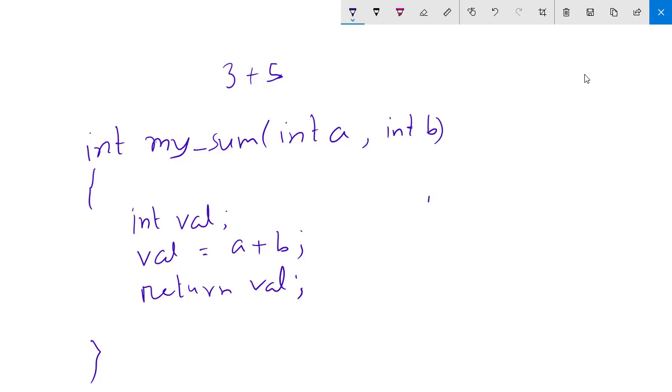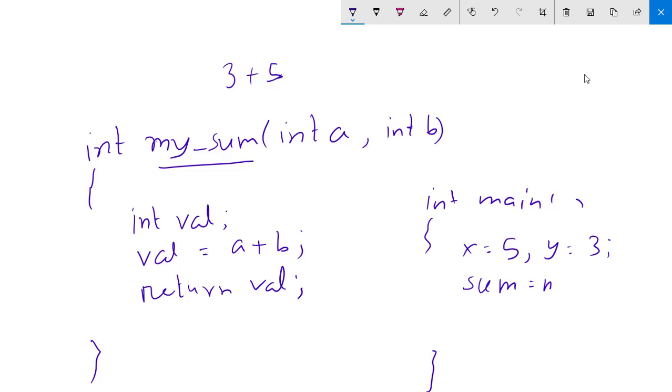Now whenever we are writing code and we want two numbers to be added, let's say we have a main function here also, int main. In this function we have two variables, x equal to 5 and y equal to 3, and we want to add them. So we will simply call this function mySum. Let's say sum is our output variable, sum is equal to mySum, and we just input x and y. That's all. This x will be regarded as a in the function, and this y will be mapped to b in the function. The output variable val will be saved in sum, and you can just print the sum afterwards.